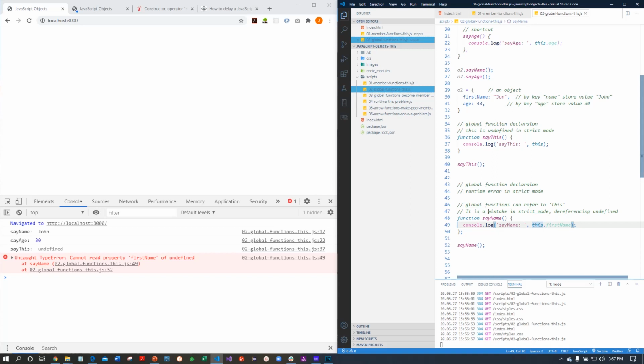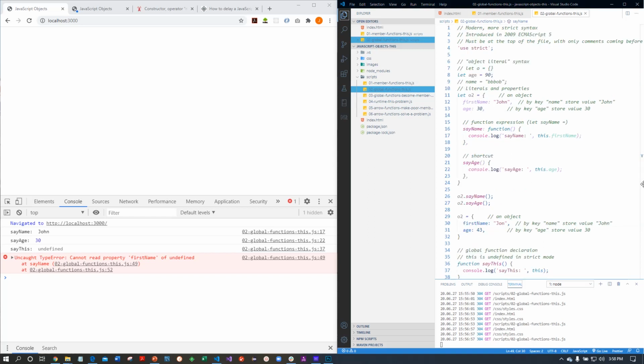So think about this. In C#, in Java, and in C++, static functions are essentially functions that don't have a this. They don't refer to an object. So global functions in strict mode in JavaScript are more similar in their behavior to static functions in the sibling languages. They're just not called that. They're global functions in JavaScript.